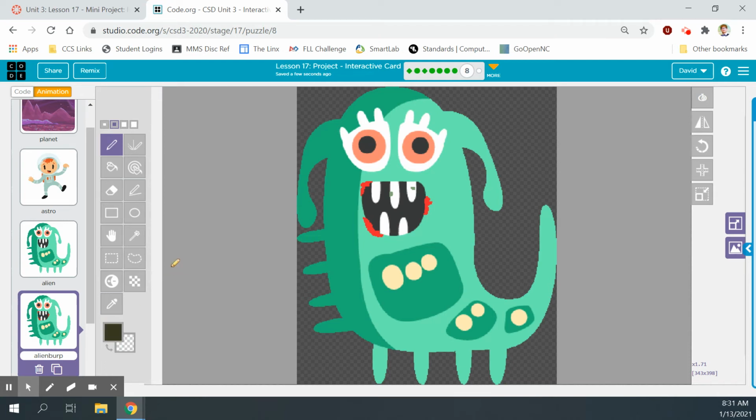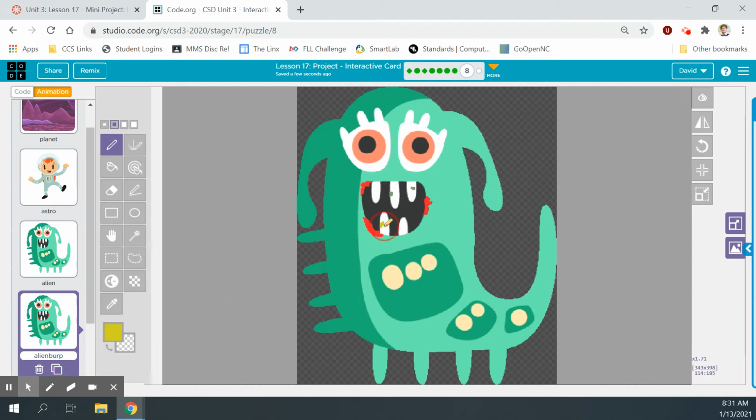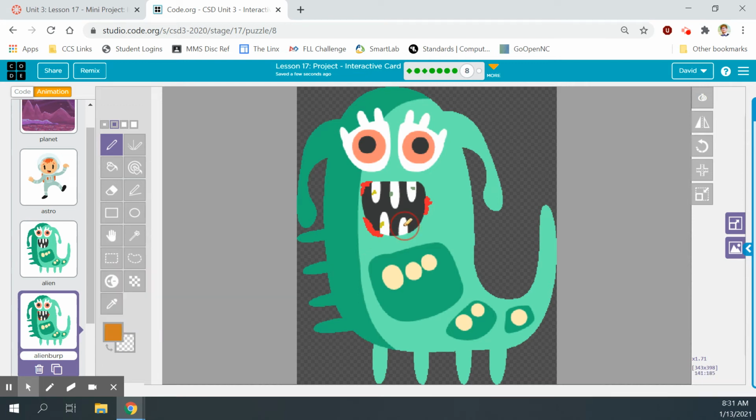Control Z, because that's too close to black. Let's just go with some yellow, and like an orange here. You might even want to color some of that in so it's a little less messed up looking.